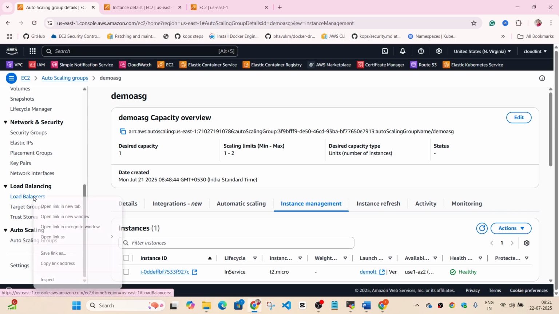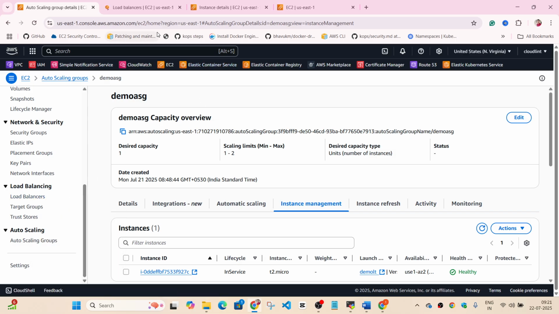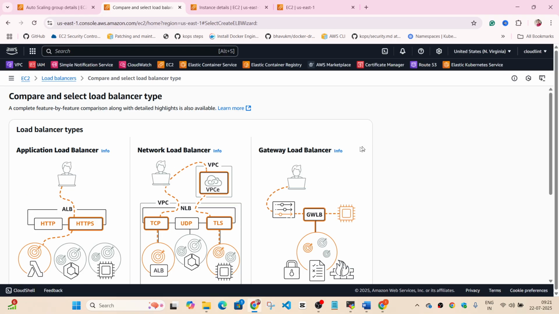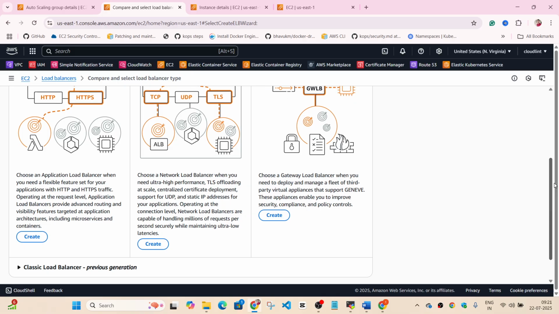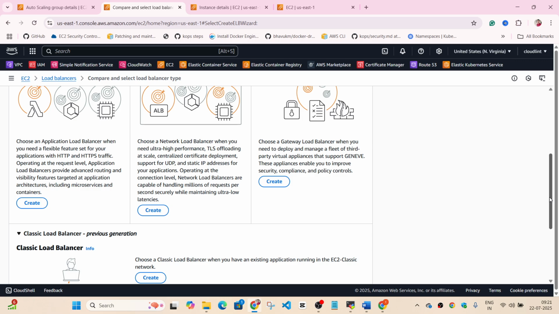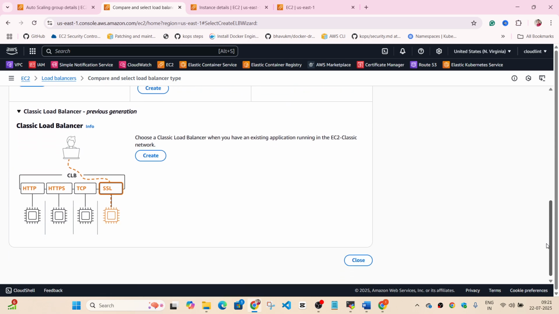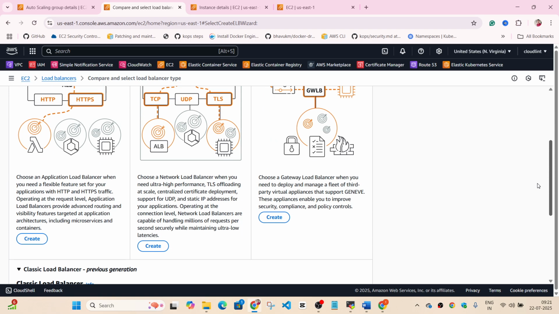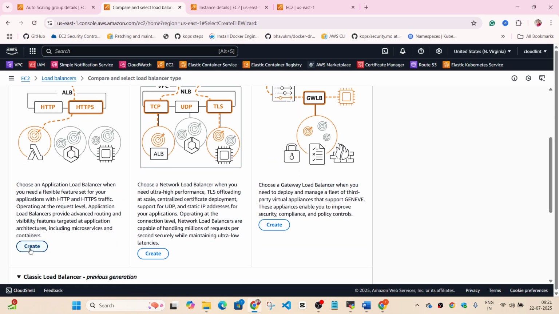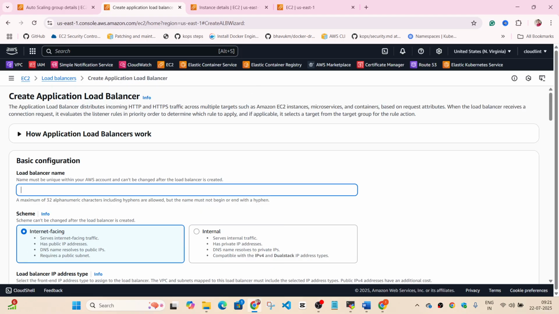So you can click ALB in another tab, load balancers, and create load balancer. You will see three options only. As I mentioned, this classic one is the previous generation, so you don't get it on top of the page, only at the last you will see this. We're going to get an application load balancer. So choose application load balancer, click create, give it a name, and use demo ALB.